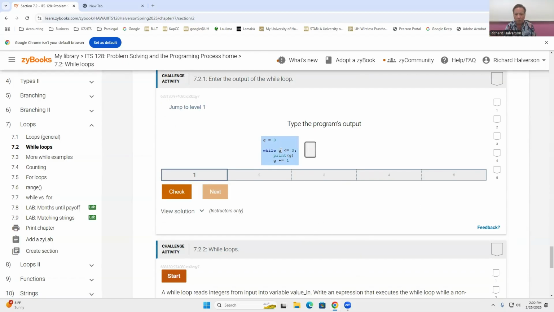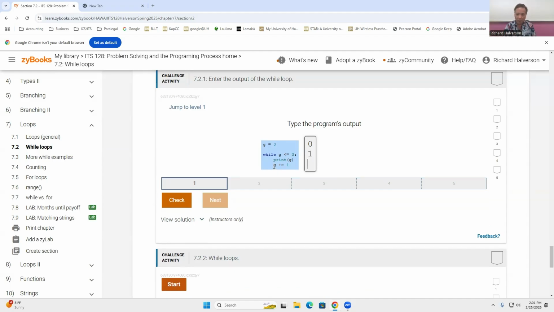G is equal to 0 while G is less than or equal to 3. Print G. Okay, so G is equal to 0. Is G less than or equal to 3? Yes, it is. So we're going to do these two things. First thing we're going to do is print G, which is 0. And then we're going to add 1 to G. So now G is equal to 1. Is 1 less than or equal to 3? Yes, it is. So we're going to print that G. And so now we're going to print 1. And then we're going to add 1 to G. Now G is equal to 2.